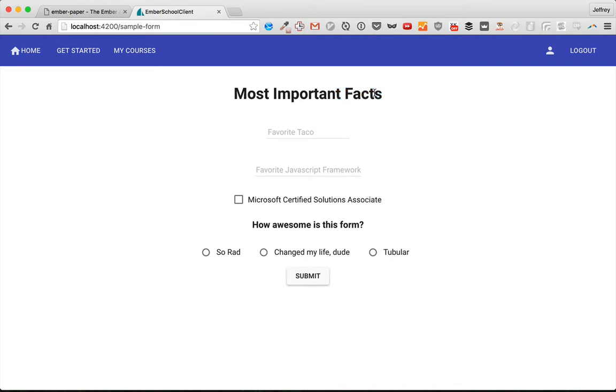So this has been one form's rags to riches story, but I'm betting you have your own forms, I know I do, that are currently still in rags. So go forth, bring them the good news of Ember paper, and watch them turn into a beautiful form like this.